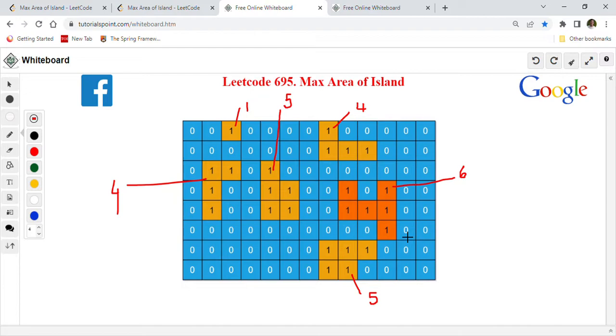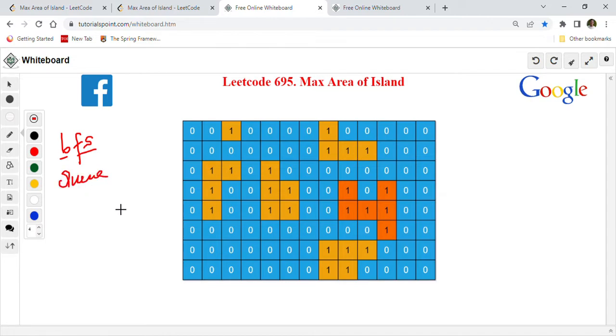So now to solve this coding problem, we will use a very famous algorithmic technique called BFS. We'll use breadth first search or breadth first traversal here. BFS is also many times known as level order traversal, and BFS uses a queue to hold the information and process it. So we are also going to use a queue.